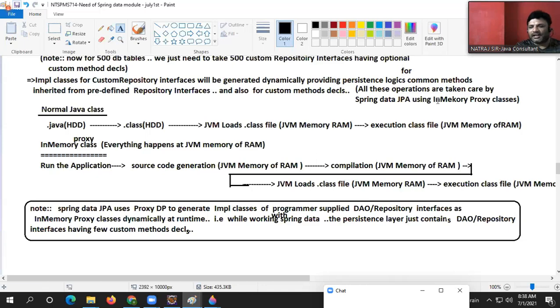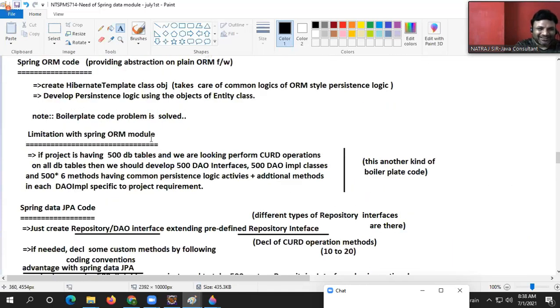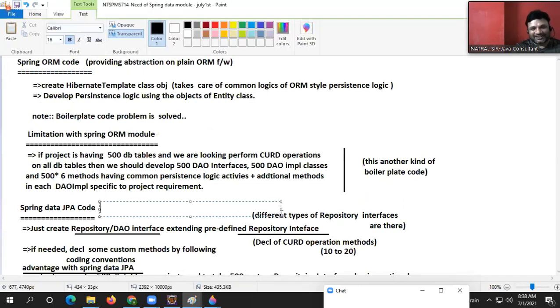Spring Data JPA can be used in Spring Boot Data JPA also. Don't worry. Spring Data JPA is nothing but Spring Boot Data JPA. Come on, guys. Okay. Spring Boot Data JPA. Happy, yeah?